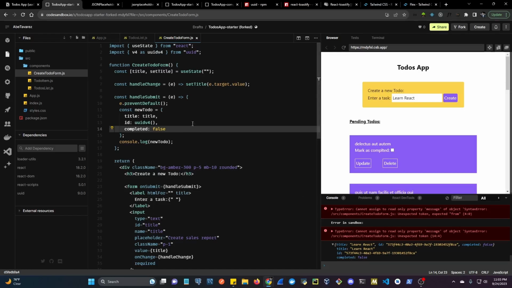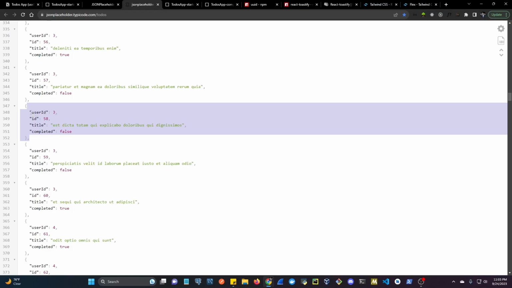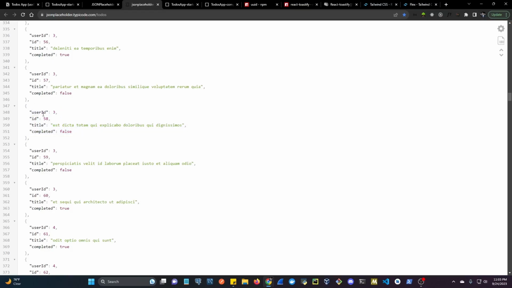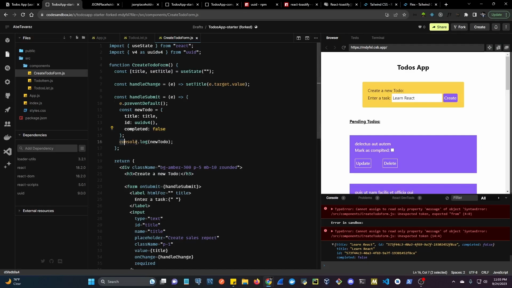We could also add the user ID, but we're not going to use it. I just had it in the documentation so you can see what this is, but we don't have a user right now, so we can ignore this one for now. So now we have the to-do here. So we have the data.